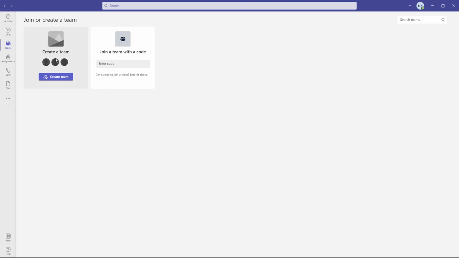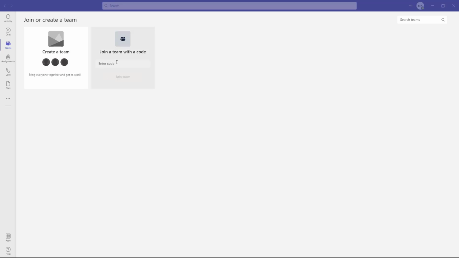Over here you can see that you can create a team or you can join a team with the code right here. So in this lesson, let's focus on joining, and over here it says enter a code. You can also search for teams that may be public right here and join them, and you can also use invitation links from other organization members as well.